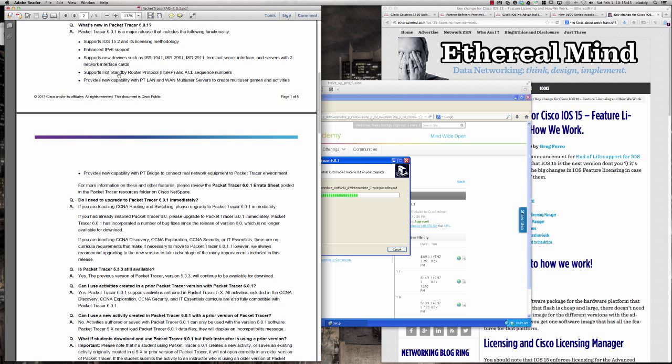Packet Tracer 6.0.1 also supports the Hot Standby Router Protocol, or HSRP, which is a first hop redundancy protocol, and ACL sequence numbers. And again, HSRP is now tested on the CCNA exam along with ACLs. It also provides new capability with Packet Tracer LAN and WAN multi-user servers so that you can create multi-user games and activities. And then finally, it provides new capability with Packet Tracer Bridge to connect real network equipment to the Packet Tracer environment.